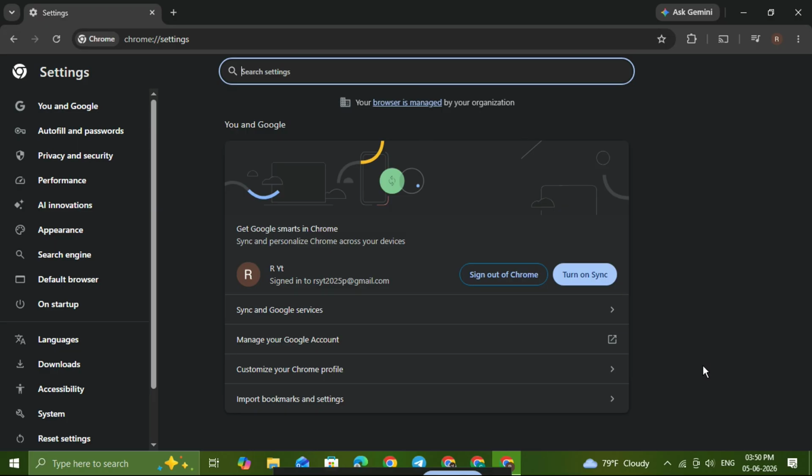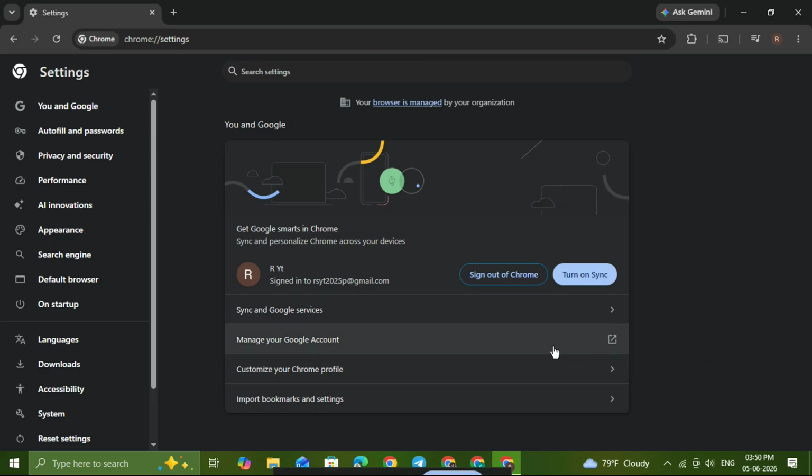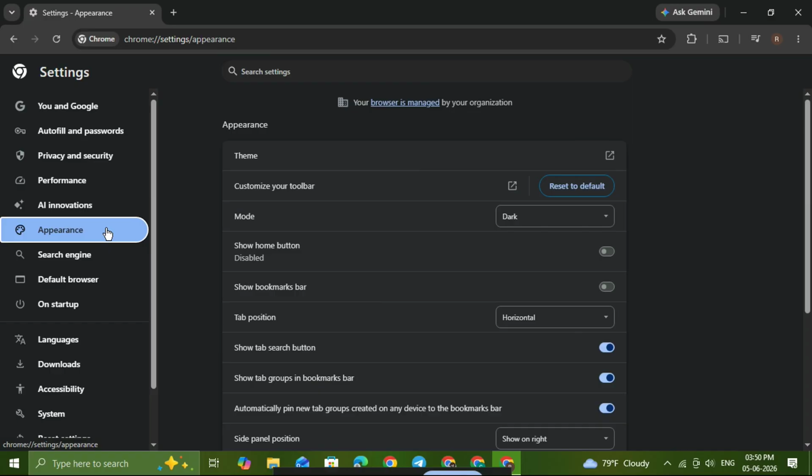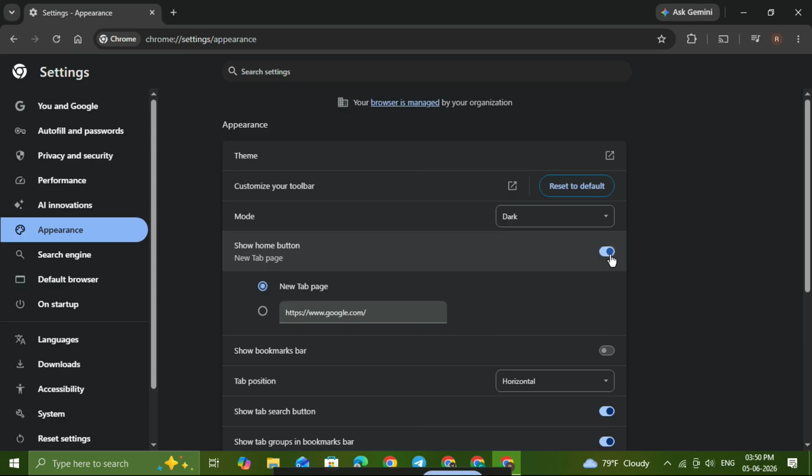On the left-hand side, you'll see a navigation sidebar. Find and click Appearance. This section controls visual options and a few important browser interface settings including the Home button. Now look for the Show Home button option. If it's turned off, switch it on. This enables the Home button to appear in your Chrome toolbar, which is what allows you to set a custom home page. Once that is turned on, you'll see home page options appear underneath it.